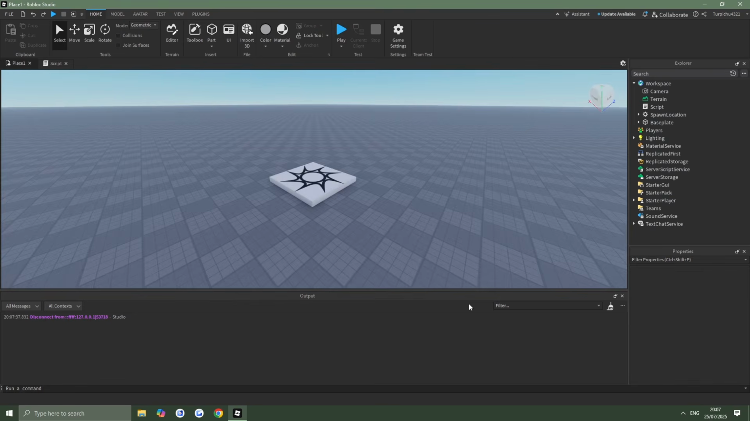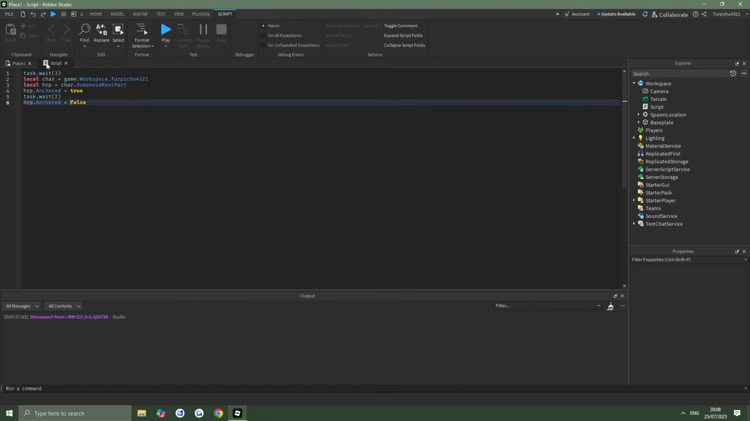But yeah, before we continue to the next section of the tutorial, I did forget to include another method of freezing the player. This way we're not going to be changing the humanoid's properties, but we're going to be affecting the humanoid root part instead. Right now I've got the script just like how I've done it before in the tutorial. It's in workspace, and at the moment it's just going to wait 3 seconds, wait for my character to load, then it'll get my character, and then we're going to get the humanoid root part.